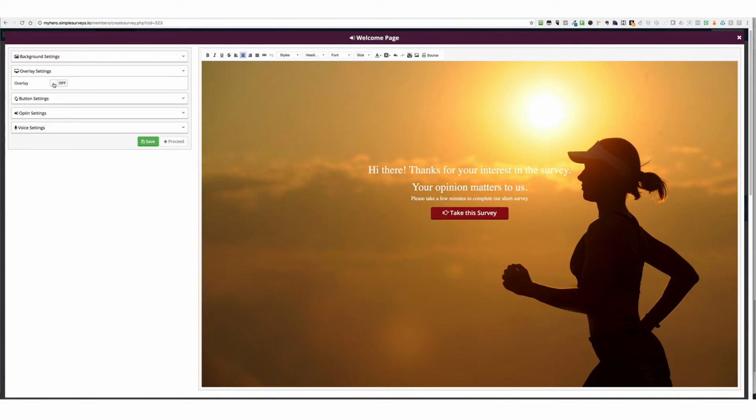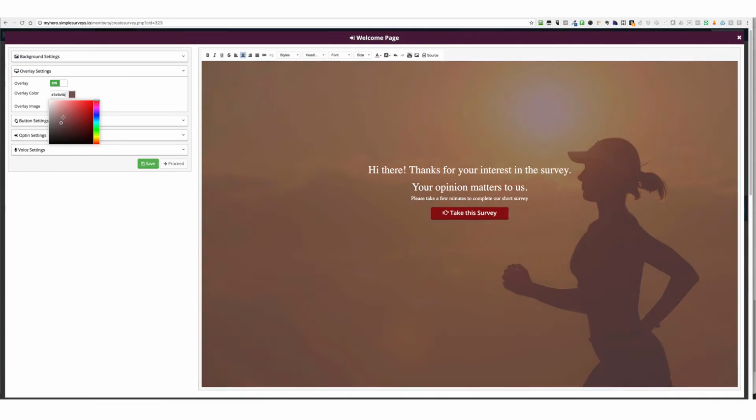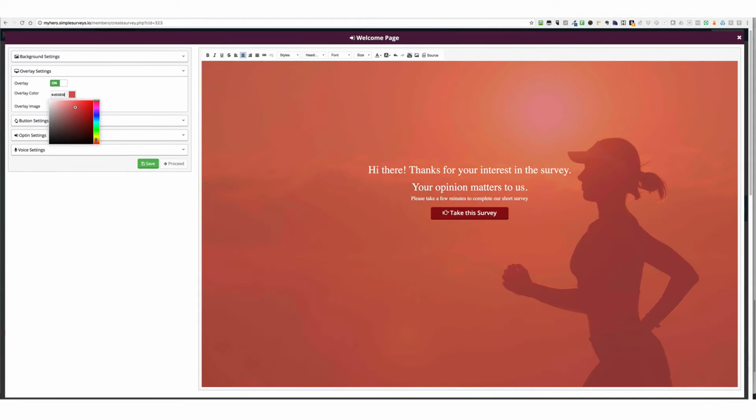Now, if I want to make this text show up a little bit better, I can go to Overlay Settings and add an overlay. And you notice that I can change the overlay color. So I can do something cool like this. I can make it a little more subtle. And I can even change the overall color here. So if I want that to be more of an orange, like this, you see how clear those questions are now. And I can even add a pattern over that if I'd like to as well. So I like this one. I'm going to go with this. And I'm going to hit Save.